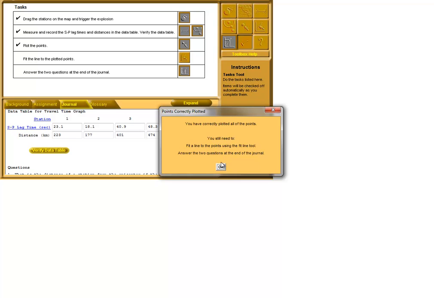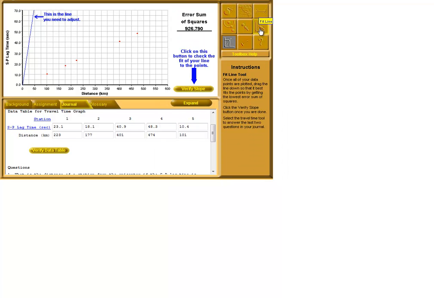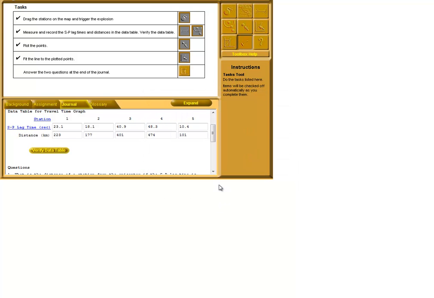Verify them. Now I'm going to pick the best fit. And all I do here is I take this blue line and go down here, line them up, try to get the smallest error of squares. And 2.8, 2.5, 3.1, 2.4. If I can get that 2.4 again, I'm going to take it. 2.4, verify your slope. Looks like I got that.